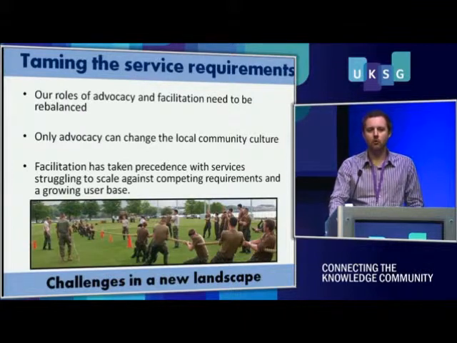To recap, our roles need to be rebalanced and skewed in favour of advocacy, and only this will bring about the local cultural change we all wish to see. However, facilitation has taken precedence, and our services are struggling to scale against competing requirements and against greater engagement from our users.